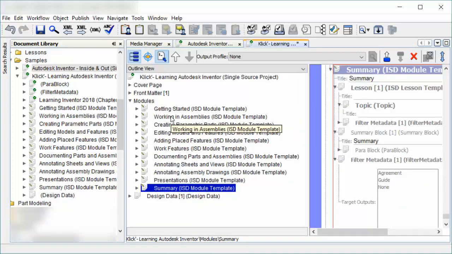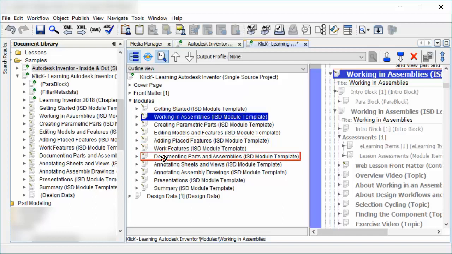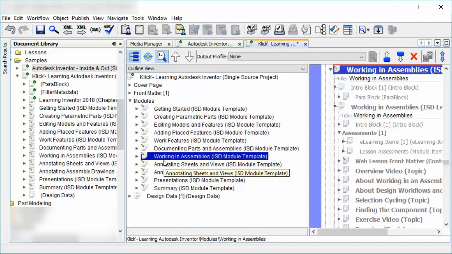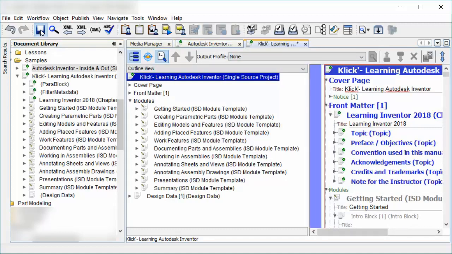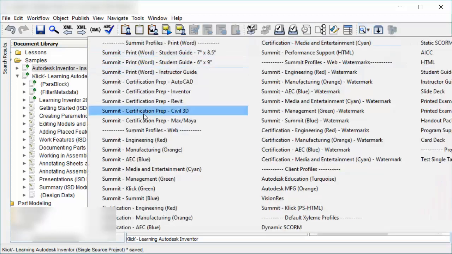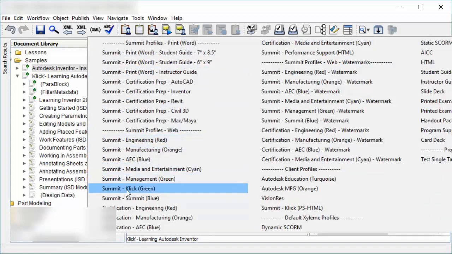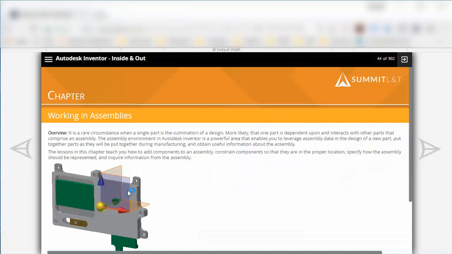Next thing that this customer wanted to do is place the chapter or module for assembly modeling further down in the course so that it occurred potentially on day 3 or 4. So that's easy enough. We're just going to drag this down underneath documenting parts. At this point, the structure is complete. The next thing that I want to do is basically save the course. And then now all I need to do is republish it. And this time I'm going to publish it to the customer's custom output.